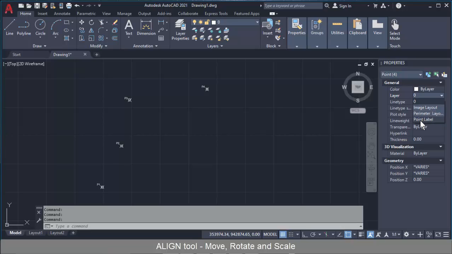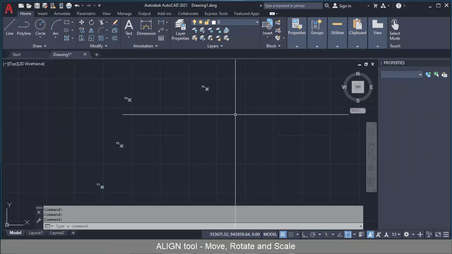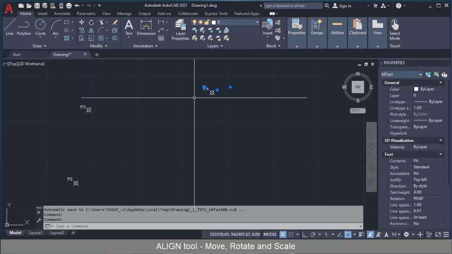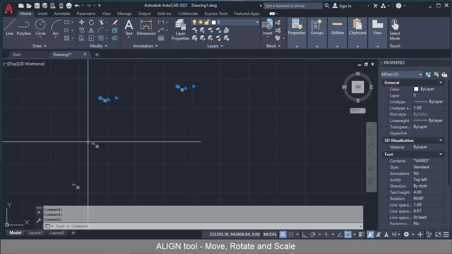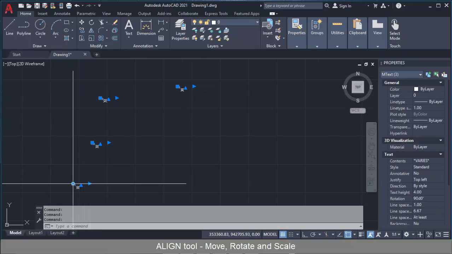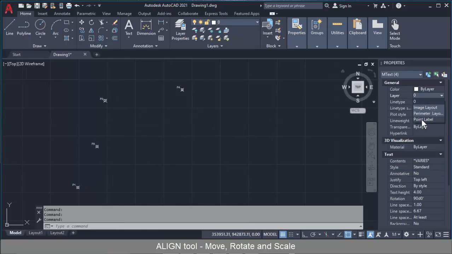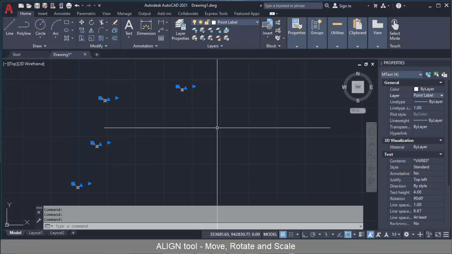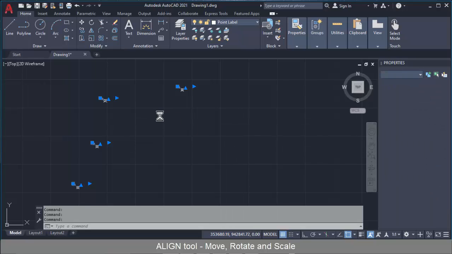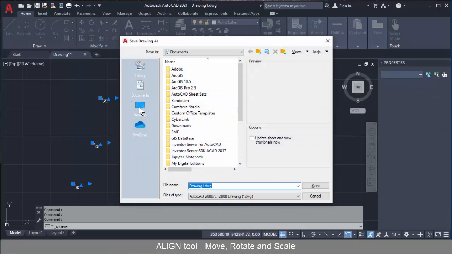perimeter layout. Okay, this is the point label. Okay, we don't even have a layer for the point, so this is not necessary. But let me change the layer for the point labels. So I will just select the point labels and then change the layer to point labels. So now all my labels are under that layer.